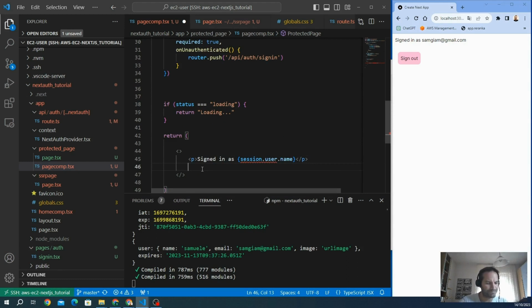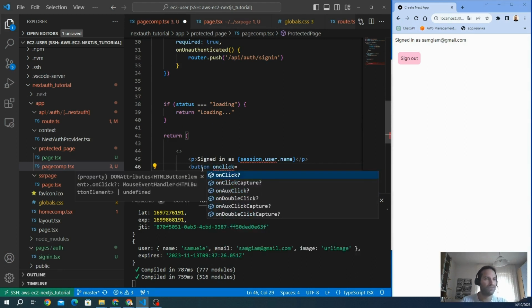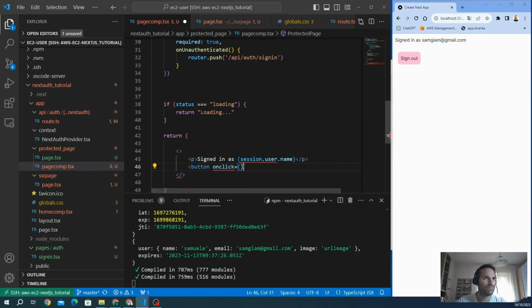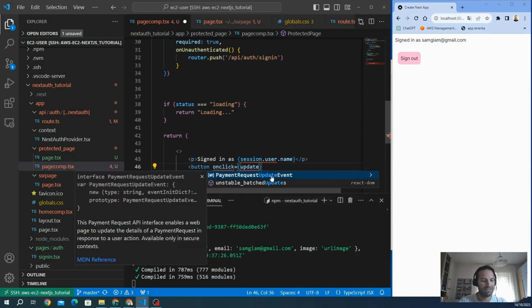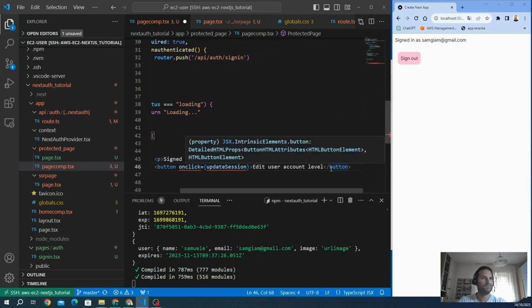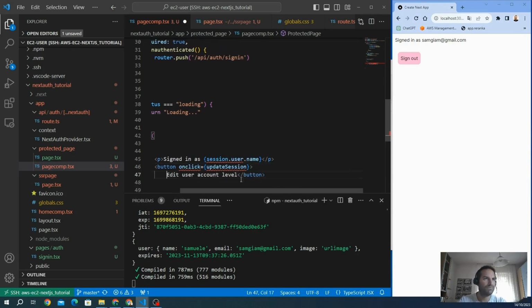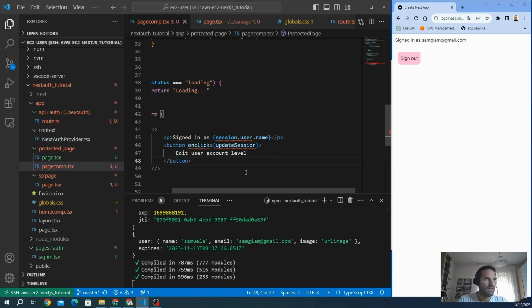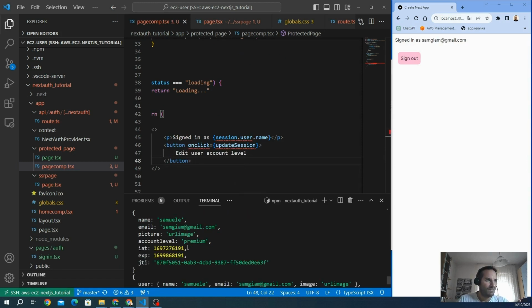For example, create a button that, when clicked, will trigger a new function that we are going to declare, update session. Okay, so we want to update this session. We call this function. We want to edit the user account level, and here we go. We are still persistent with our account level premium.